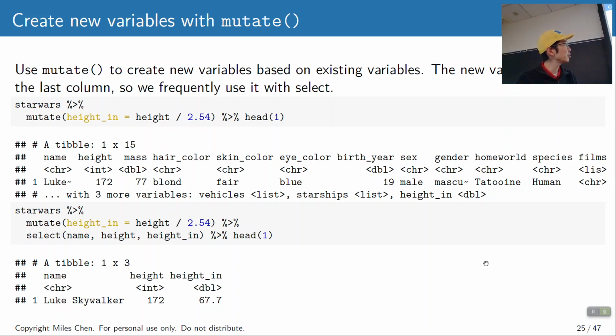When you use mutate, it always creates the new variable at the very end, the rightmost variable of the dataset. So in this case, we can't even see the result if I have all 15 variables selected. So after mutating, I'm going to pipe the result and select the name, the height, and height_inches. And so now I get Luke Skywalker, 172 centimeters, equal to 67.7 inches.